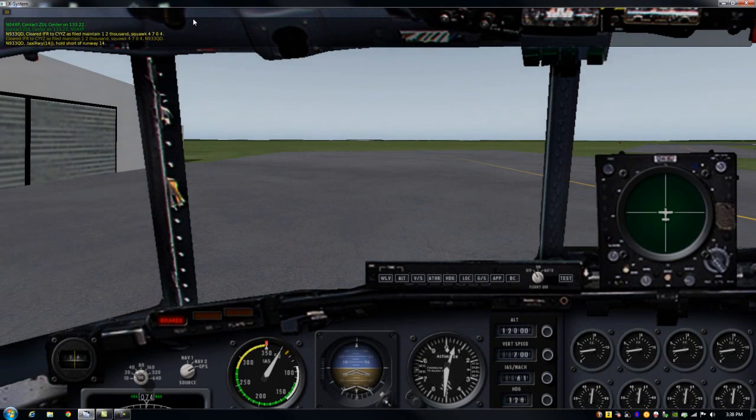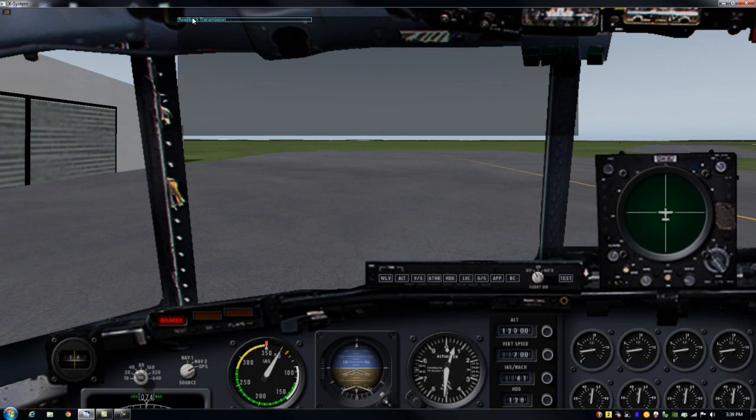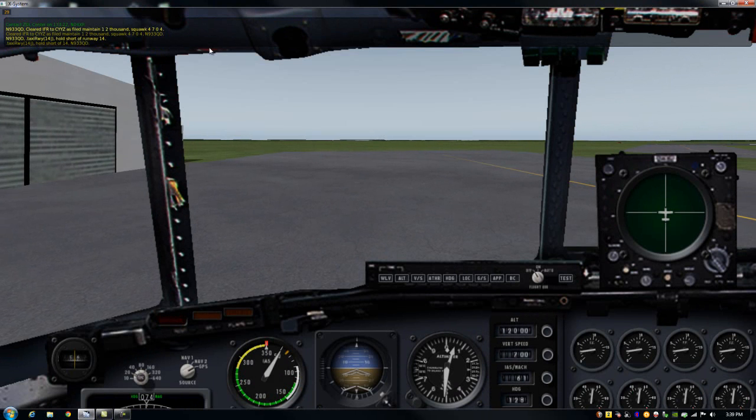Delta, hold short of runway 14. Hold short of 14. November 933.